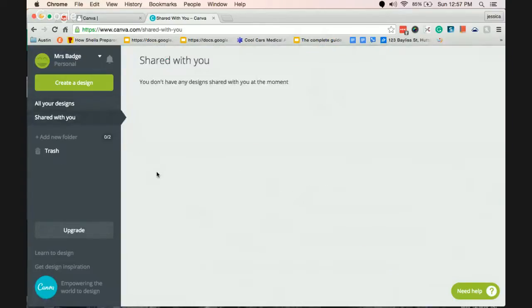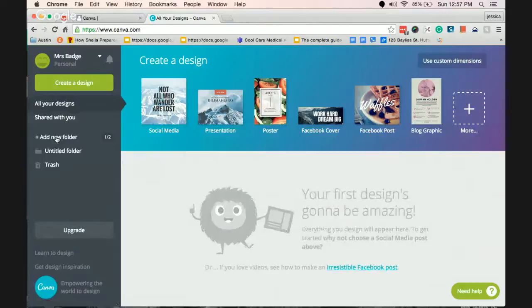Shared with you, just like in Google Drive, if someone shares something with you via your email address, it'll show up here. Folders, this is something new. Whenever you come here, this is the main default page, but every single thing you've ever designed shows up here. And for me, I have to scroll and scroll and scroll.